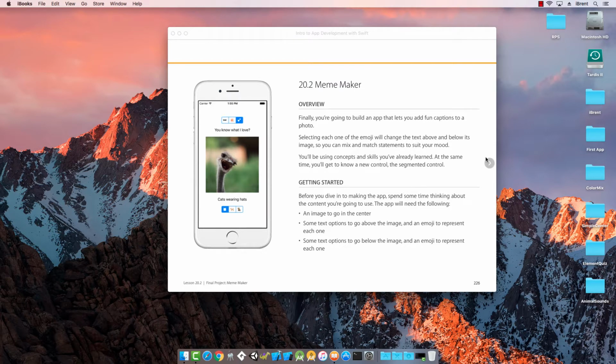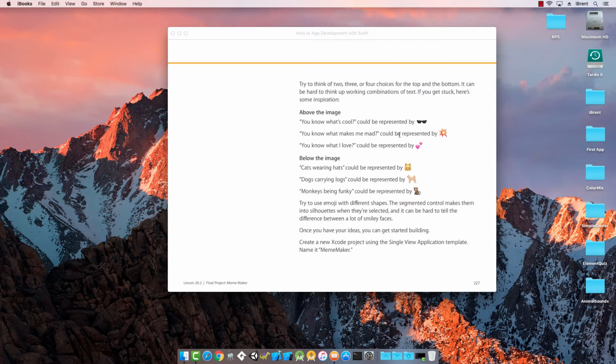So, for example, the types of things we can do, we can have some different messages, questions at the top, and then some answers below. And we're going to use emoji to create the icons within the controls. Alright, there is no source code for this project, so we're going to create it from scratch. Let's dive right in. Go ahead and open Xcode.